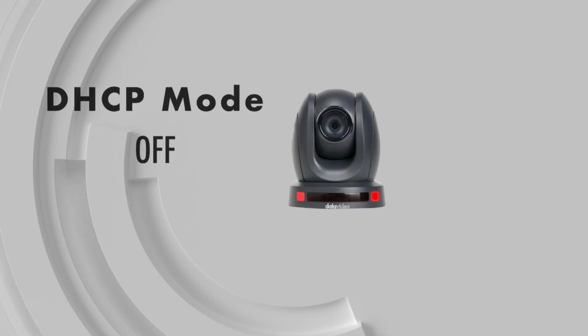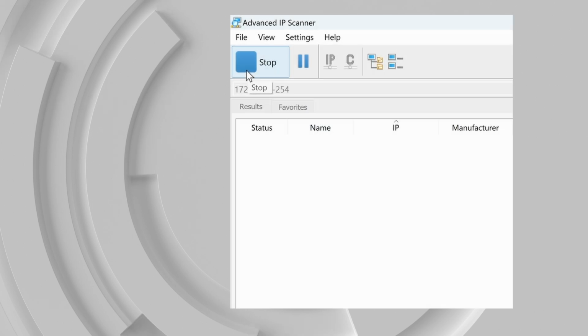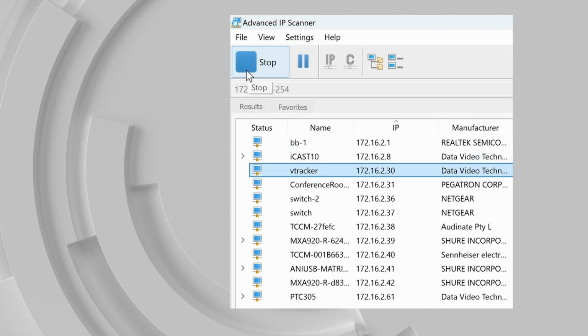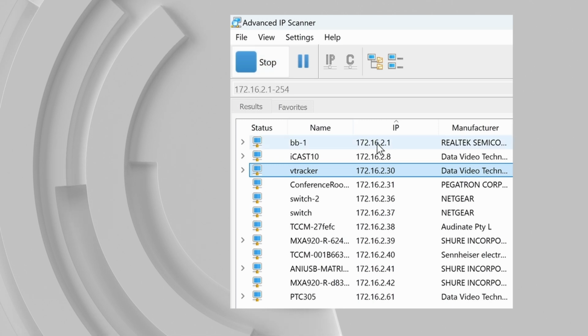To set a Datavideo PTZ camera into static IP mode, the camera must have DHCP mode turned off and then be reset. Take note of the network's current IP range, and then create and write down unused IP addresses for all of your Datavideo PTZ cameras.